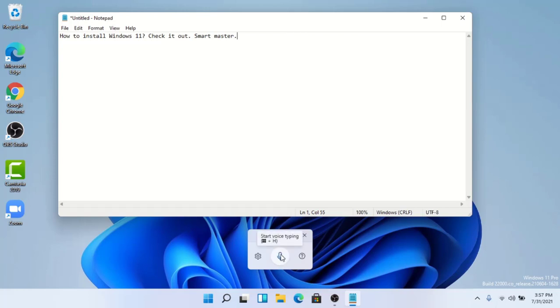And check it out, it adds all of the correct punctuation. Here it had add question mark, and here I inserted a period. So the dictation tool has become much more useful in Windows 11.